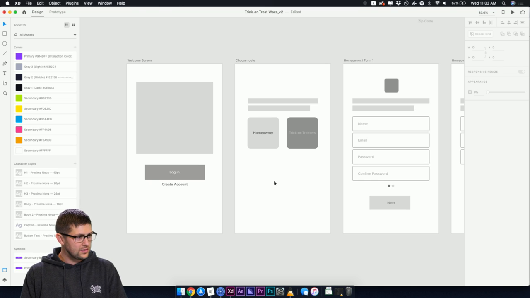The app idea is inspired by Waze and that social aspect of using a map. I just thought it would be cool, because growing up, you always wanted the full-size candy bars, and you wanted to know what houses to go to. So I thought it'd be cool if there was an app that could create more of an experience around that. So we are focusing just on the homeowner side of this, for the sake of progress and time.